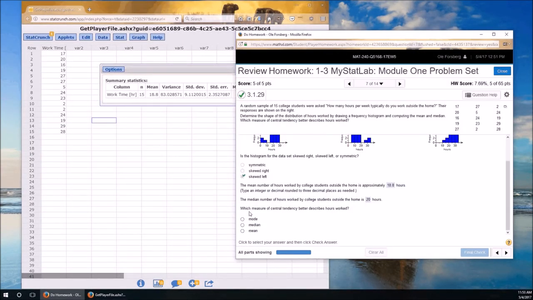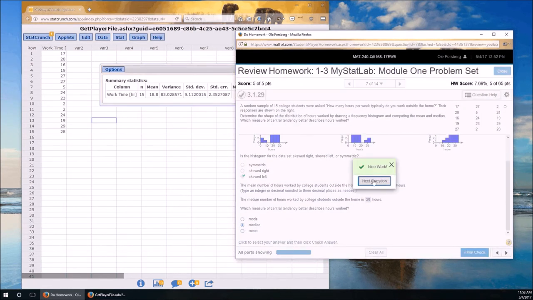Now all the parts. Which measure of central tendency better describes hours worked? Here's the rule. If the data are symmetric, you use the mean. If the data are skewed, you'll use the median. And if the data are categorical, you'll use the mode. So mean if the data are symmetric, median if the data are skewed, and mode if the data are categorical. Back here, we said they were skewed, so we're going to use the median. Final check.